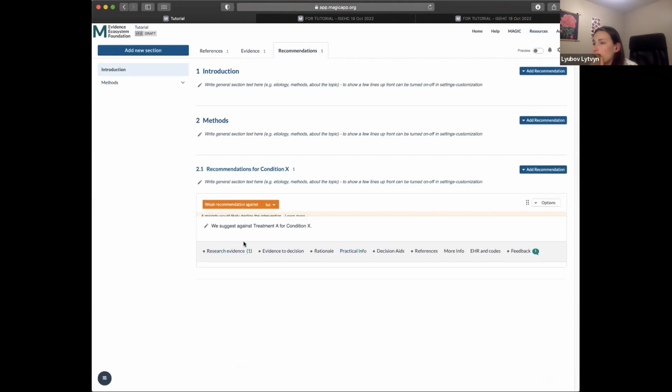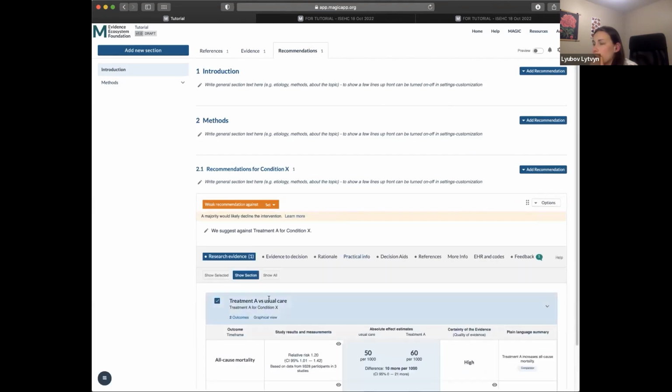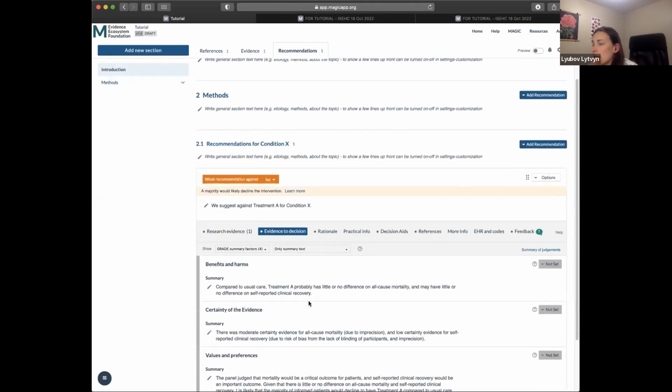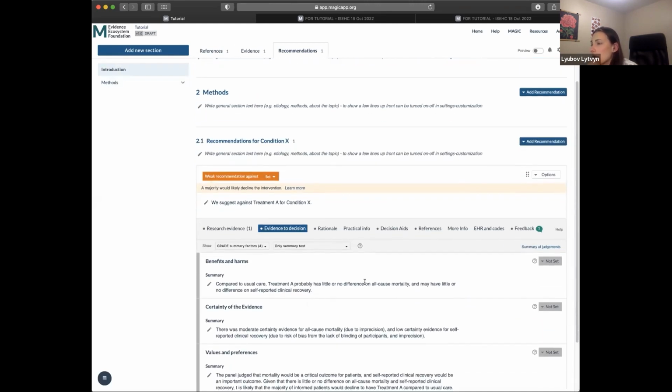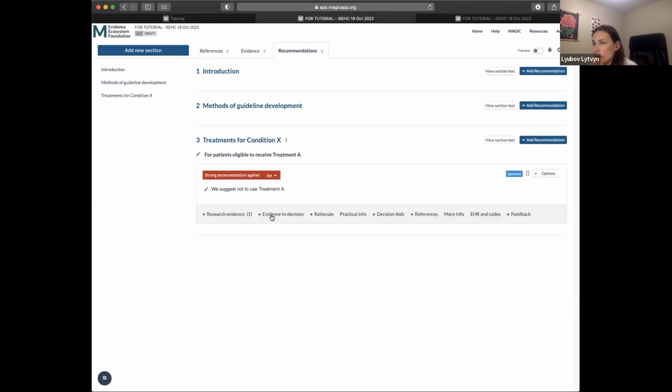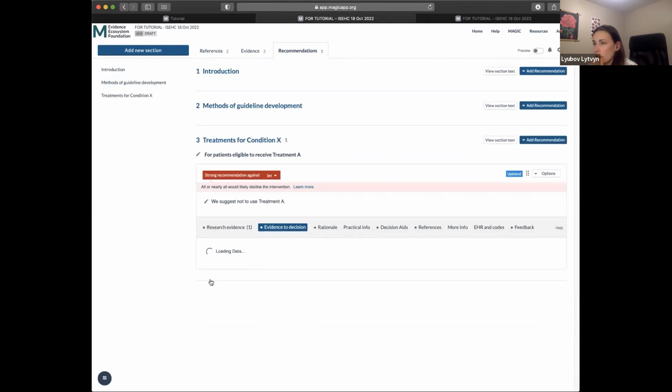And now that we have our updated evidence profile, we also want to update our recommendation. In this case, what I had here was that there was little or no difference in all-cause mortality. And that's actually the main reason that I made it a weak recommendation against. But in this case, I actually think there's a reason to make it a strong recommendation against now, because there is this statistically significant effect on mortality and high certainty evidence.